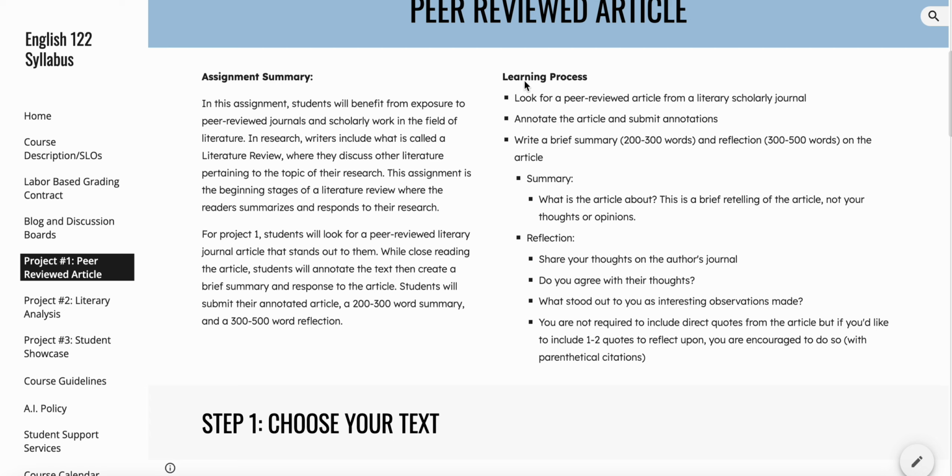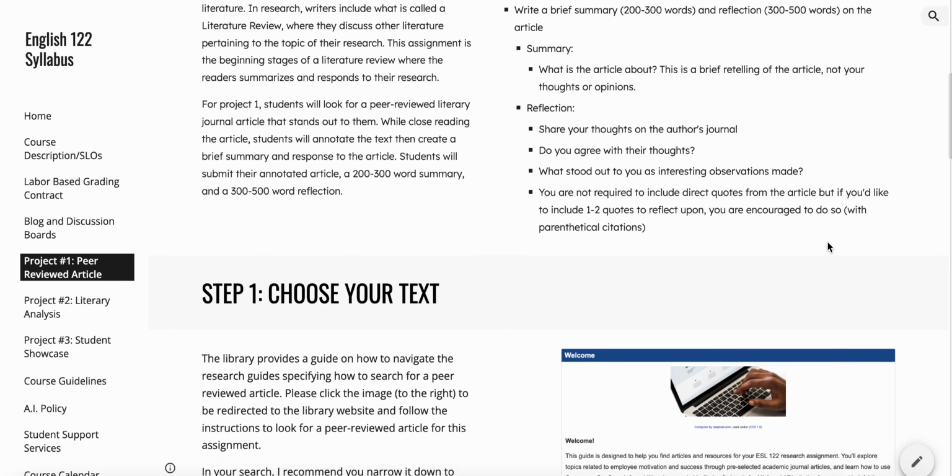On the right side, we go over the learning process. These are the steps that you're going to be taking throughout this project. Again, this is about a 2-week project, so you'll be doing this over the course of the 2 weeks. You'll look for the peer-reviewed article, annotate the article, write a summary, reflection, and then here's some guiding questions to help you with your summary and reflection construction.